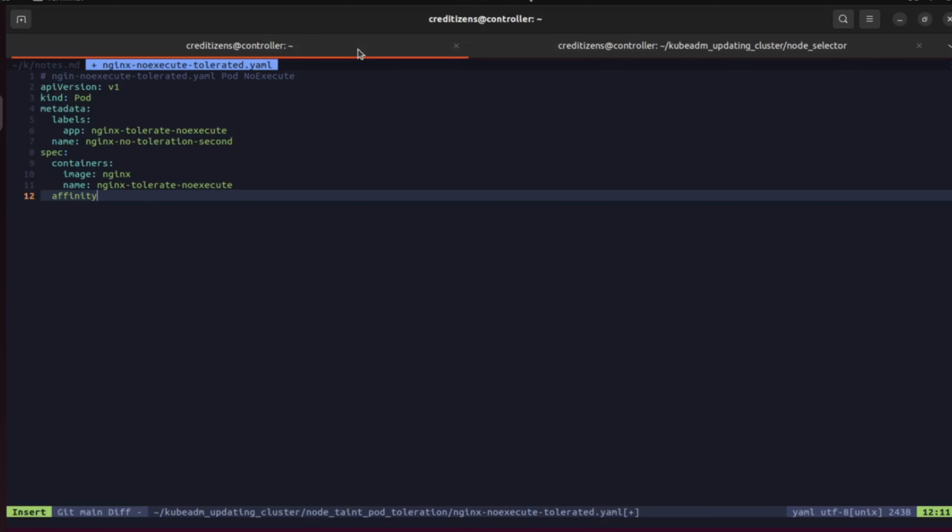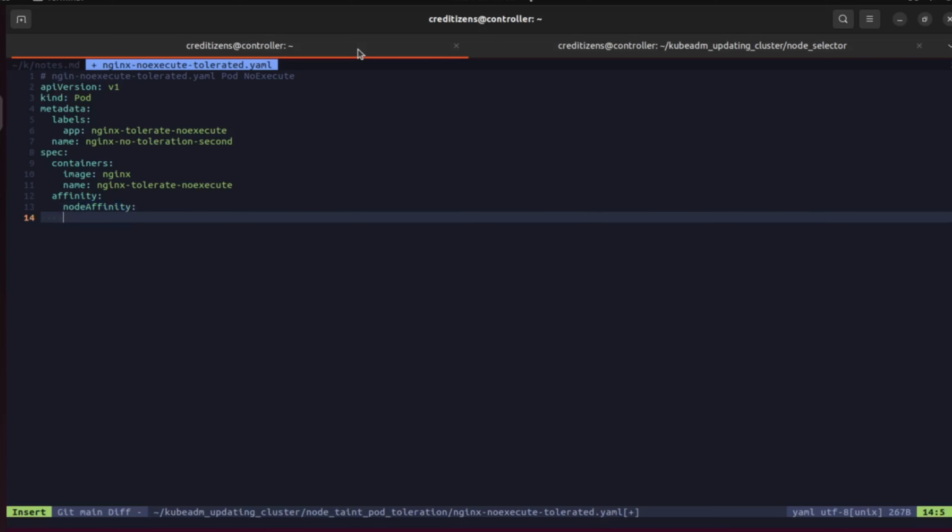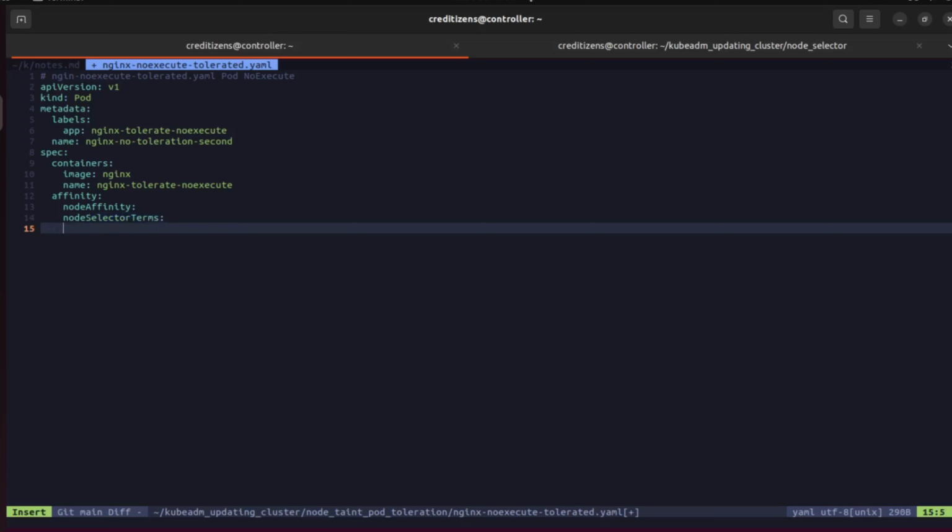Okay, so here we are in the spec, containers, the image is nginx, the name is nginx-tolerate-noexecute. What I'm going to do here, instead of using node selectors, let's play with what we've learned before and use affinity, which is more fine-grained. So affinity, node affinity.